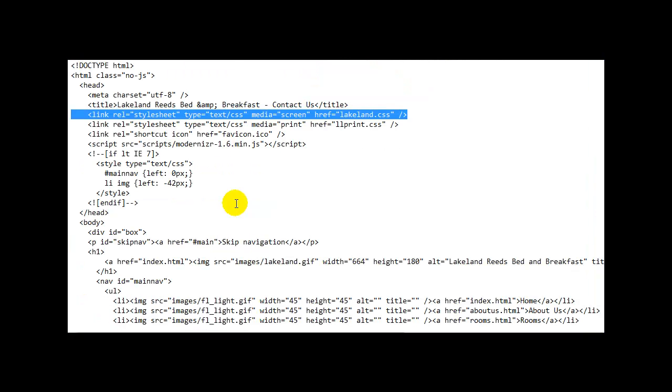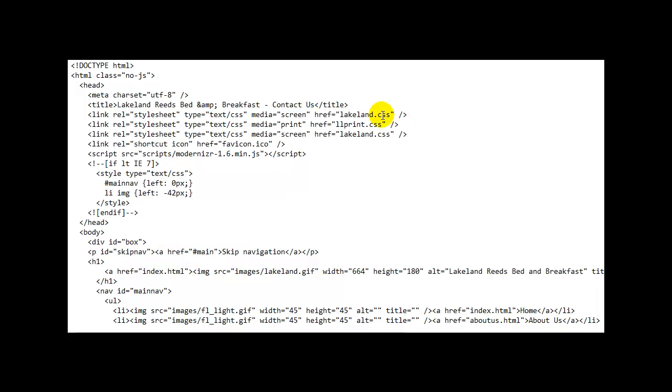Next we're going to go ahead and copy our link element here that references our lakeland.css sheet. We're going to insert a new line above the favicon link element, just 2 lines below. Then we're going to paste the code from the clipboard, and then we're going to change our href value in the pasted element to llform.css to reference that sheet. So let's go ahead and do that now. We're going to change that to llform. Now that you've got that completed, go ahead and save your work again.